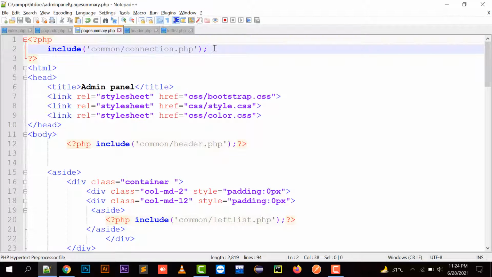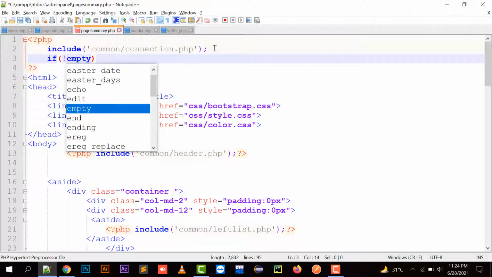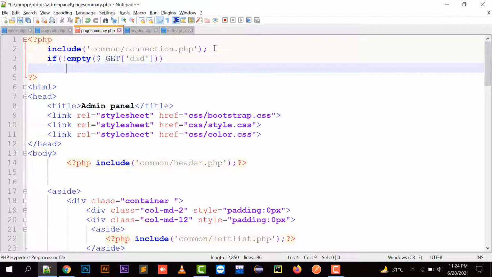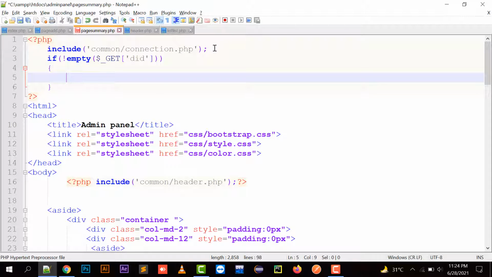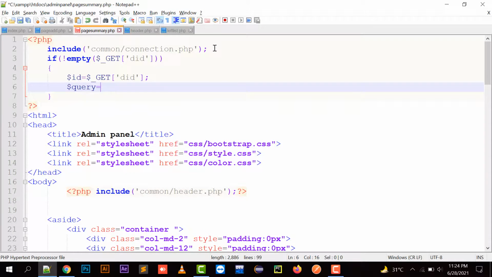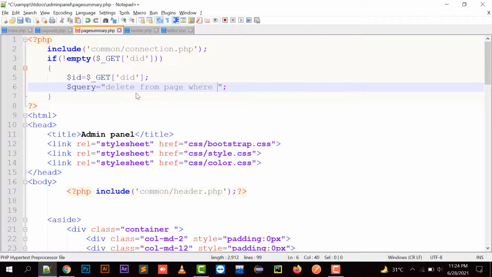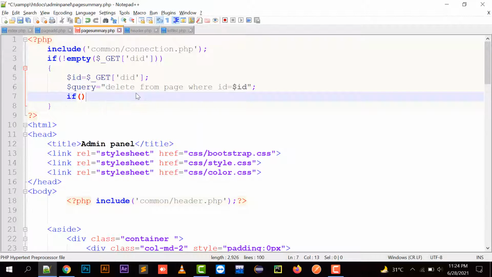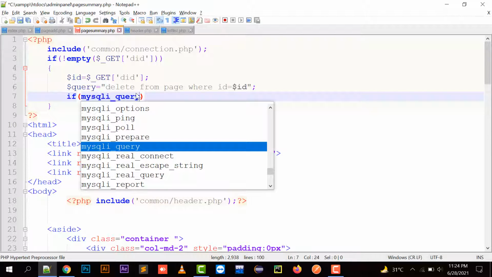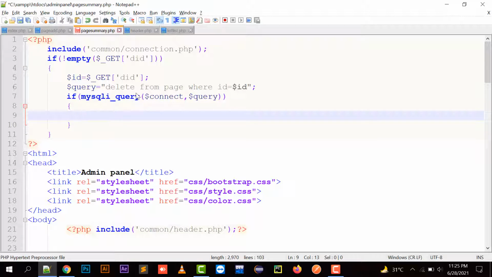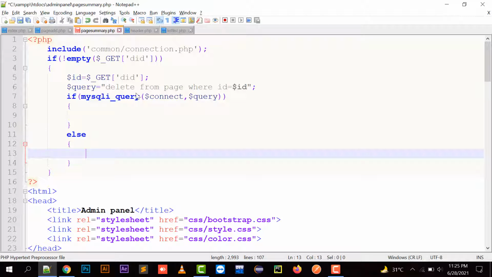So in the top of the panel, I'm going to say here if not empty, dollar underscore get did. So id equals to dollar underscore get did, and now I'm going to just delete it from here. That is, delete from page where id equals to id, and if mysqli underscore query, again a reference to my connect variable and the query variable, and this particular message will be displayed.